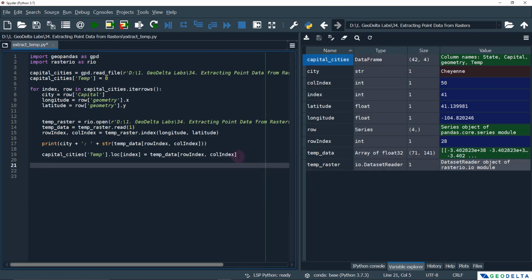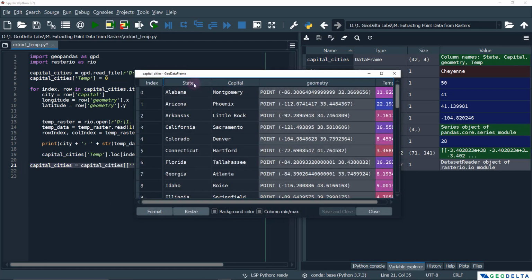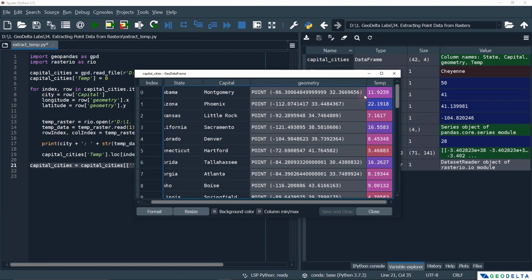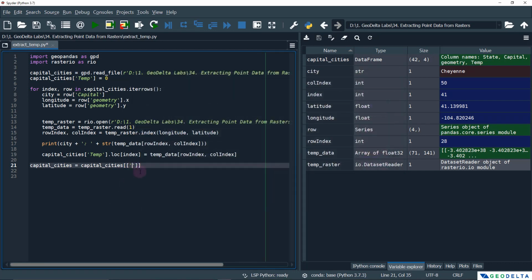And I'm going to go out of this loop because what we want to do is basically done by the time we reach this line of code. And once the process is done, I'm going to take this GeoPandas geodata frame, and I will basically isolate only the columns that I need. That's going to be state, capital, and temp. So we can simply pass those arguments here.